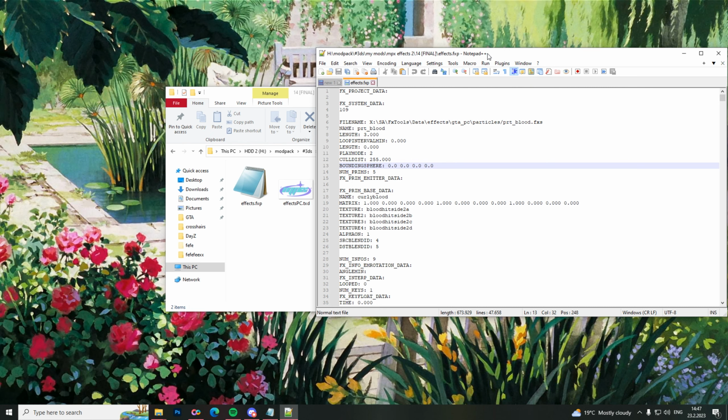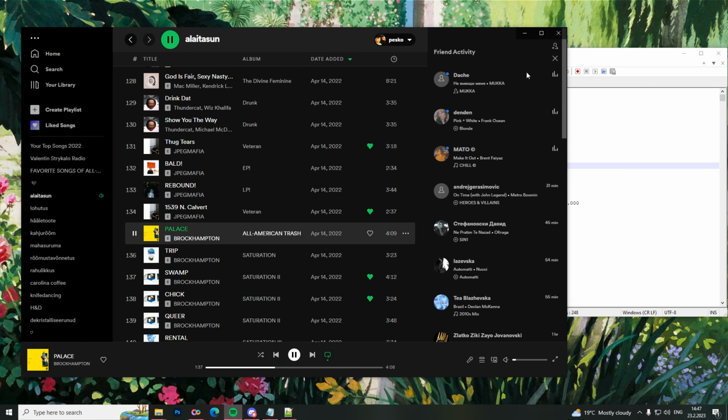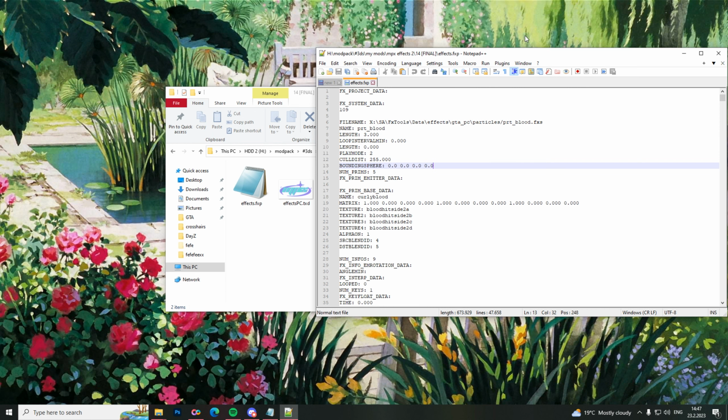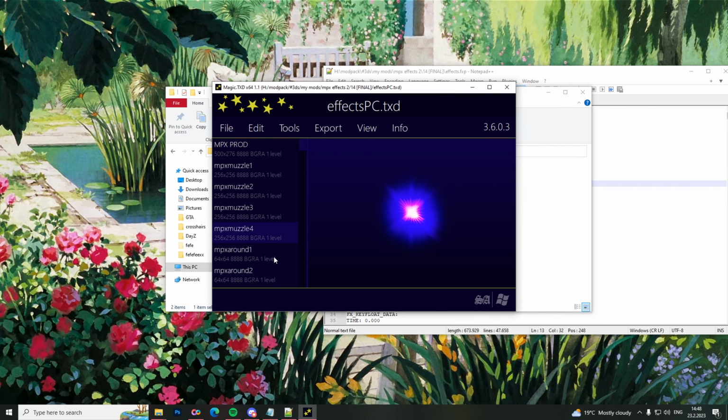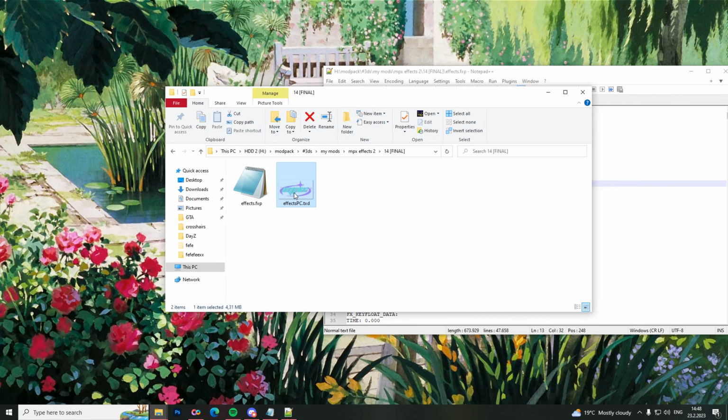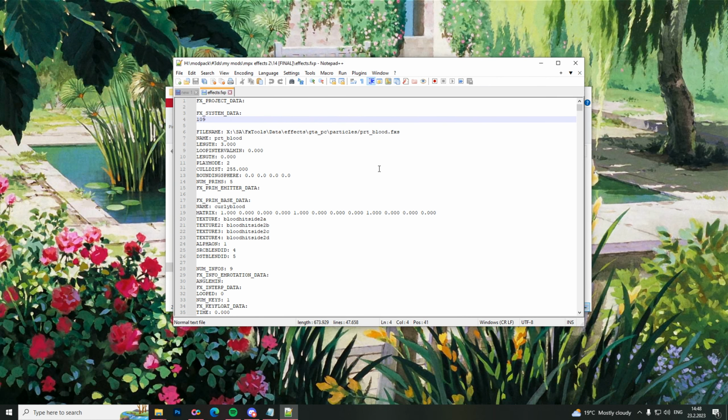So in the beginning, you need to know that you have your TXD, as you can see, and you have your FXP where your desired effects are defined. So let's start, for example, with the blood. There are different namings, and it took me a while to find them all, but I think I know the most important ones.